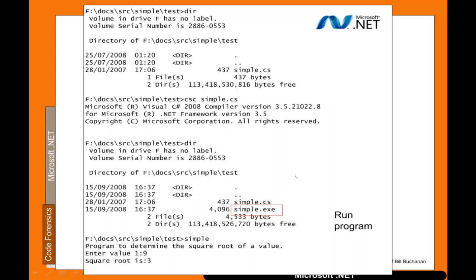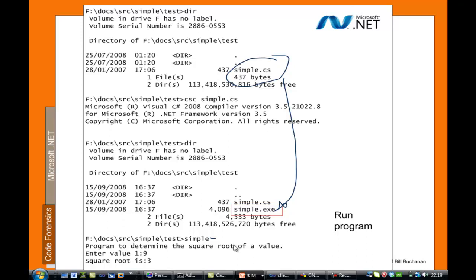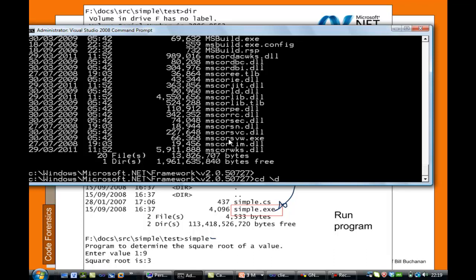So what we do is we will take an example where we'll take the CS file, we then compile it to an exe, then we'll run it, and then we'll see if we can reverse engineer the code back again, because it's important that we protect the code, so we'll have to use obfuscation on it. Okay, so let's try it.